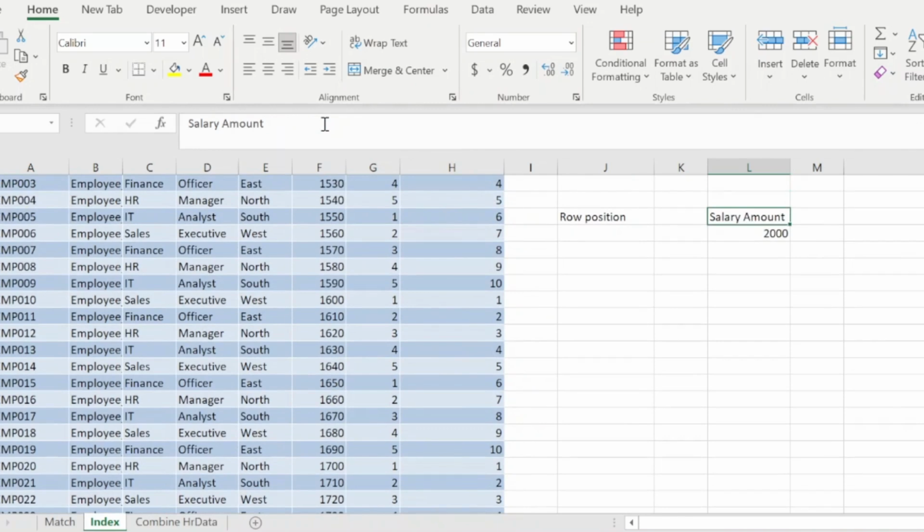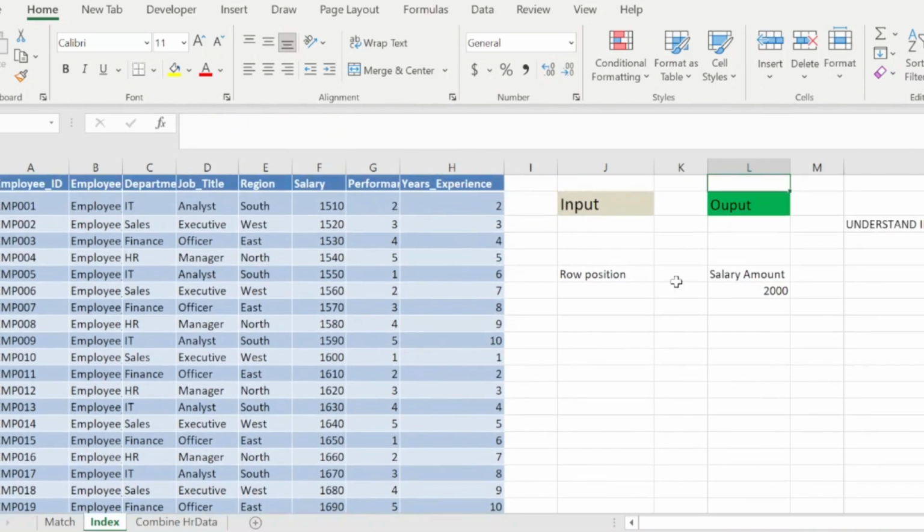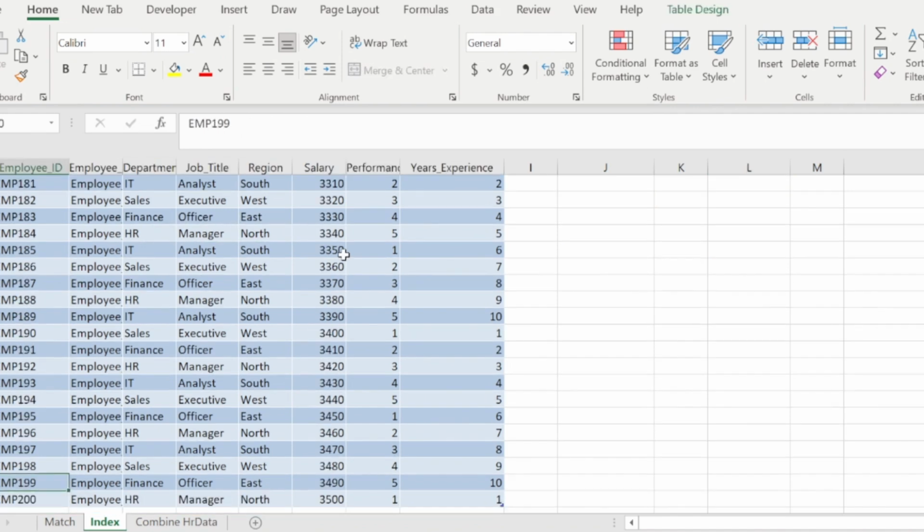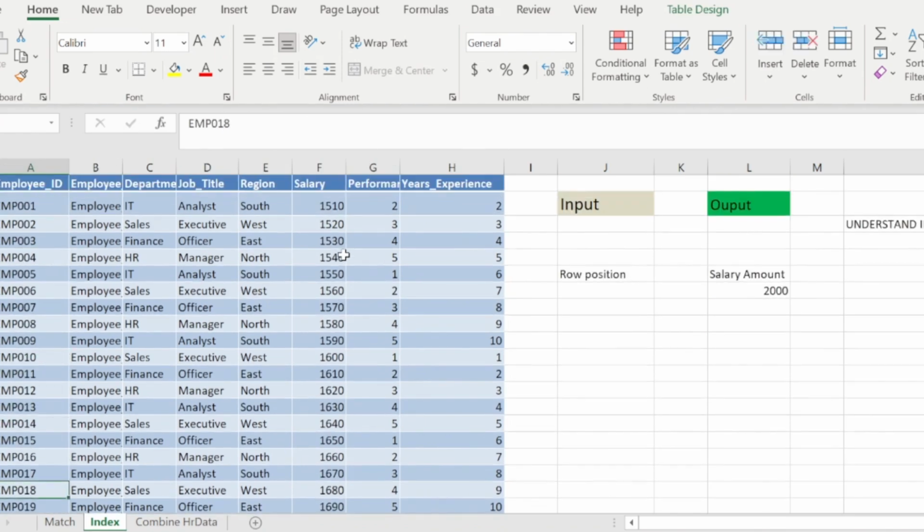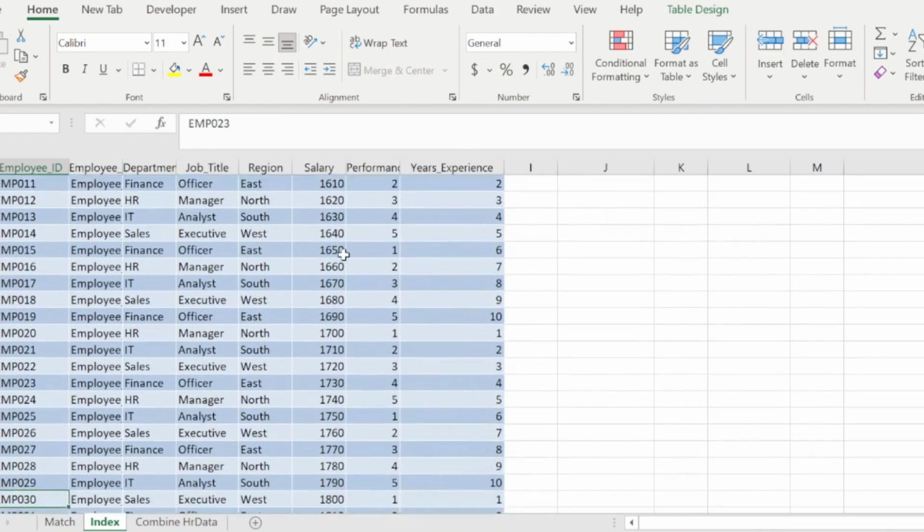So now this is how it works. The input is the row position, and the output is the salary amount. So index returns a value from a position. You check, hey, what did you input? I input 50. And what is the position of the 50 that I input? The position of 50 that I input is for me to get the salary. So if we check now, let's check the entry of 50. Oh, we have 50.